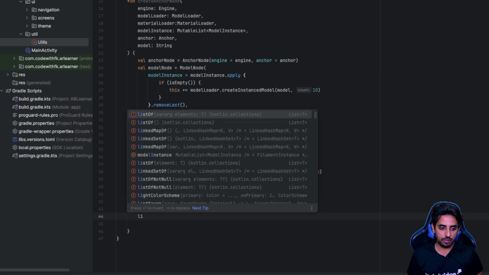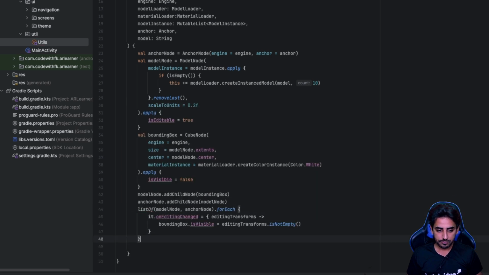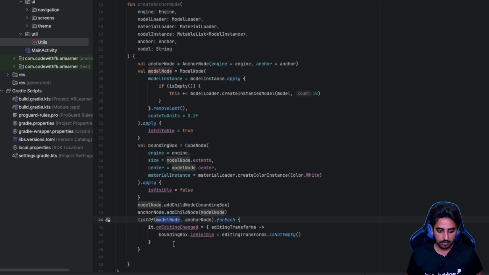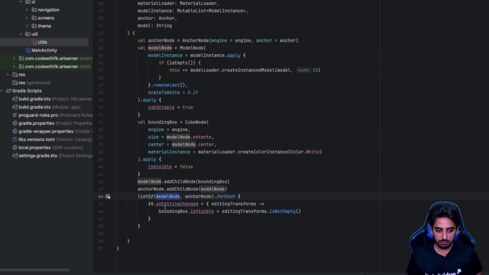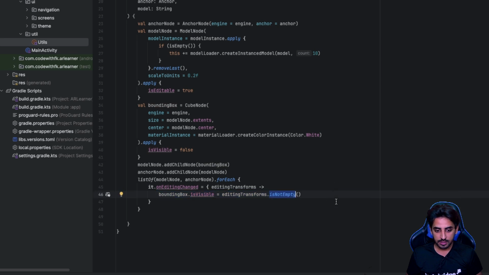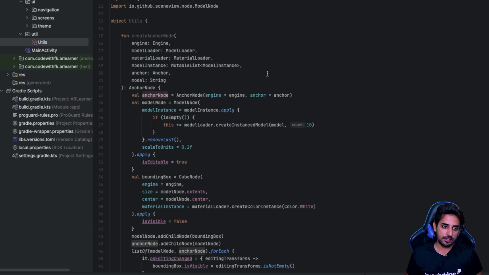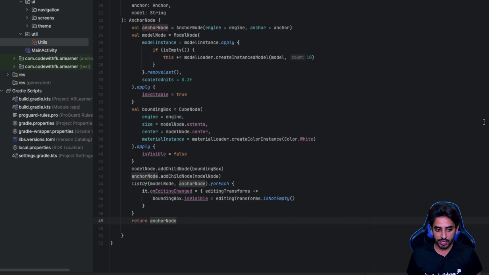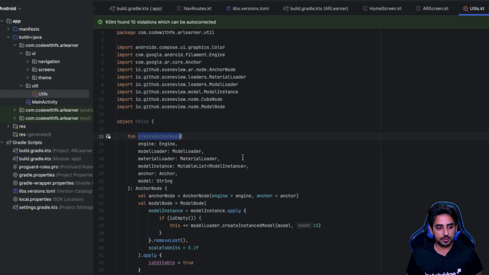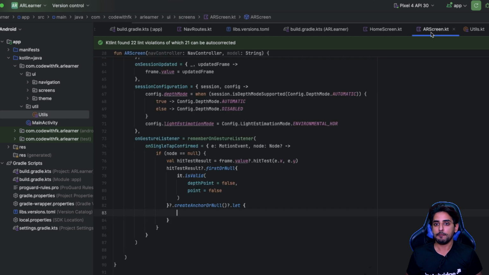And now what we will do is create a list of basically this, and then when you are editing, like if you are changing something, it will show you the visibility of that based on that. And that's pretty much what it will be doing. And then the last thing we will do is return this anchor node, and that should hopefully help us create the anchor node for us. Okay, so now let's get over here into the AR screen where we were.